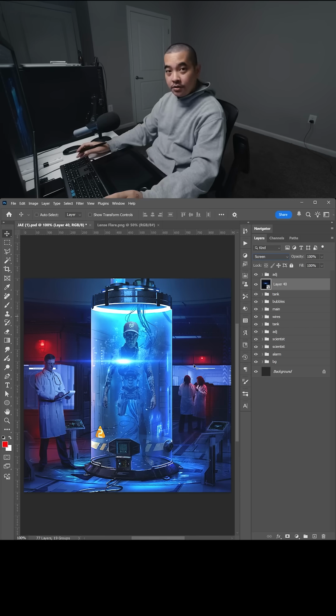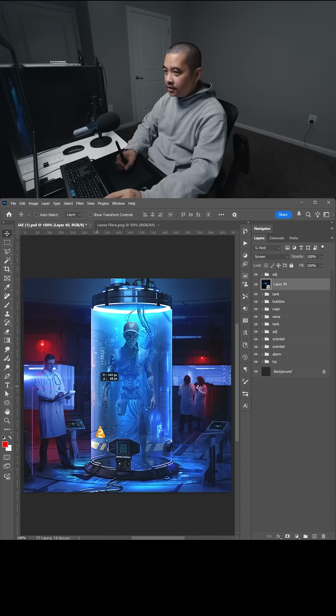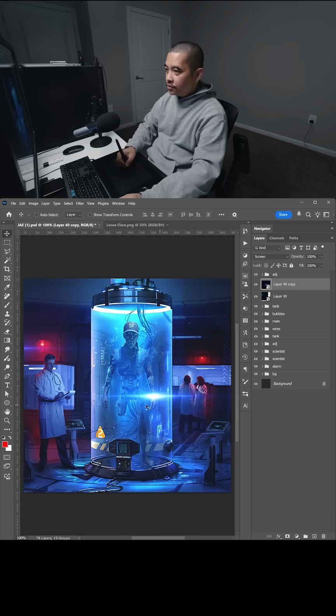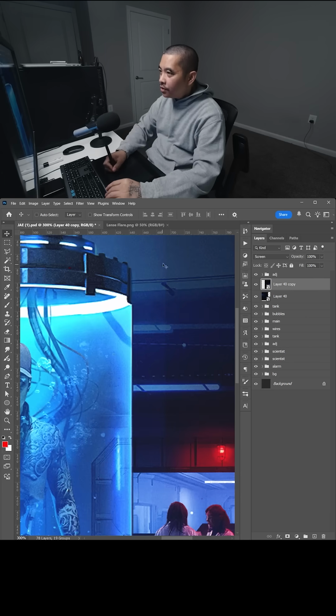Now there's a couple ways I like to do it. I like to put it off to the side, kind of like this. And I'll make another copy. I'll add one to the right, maybe about right there. And if you zoom in, you can see there's a hard edge right there. So it's this one right here.